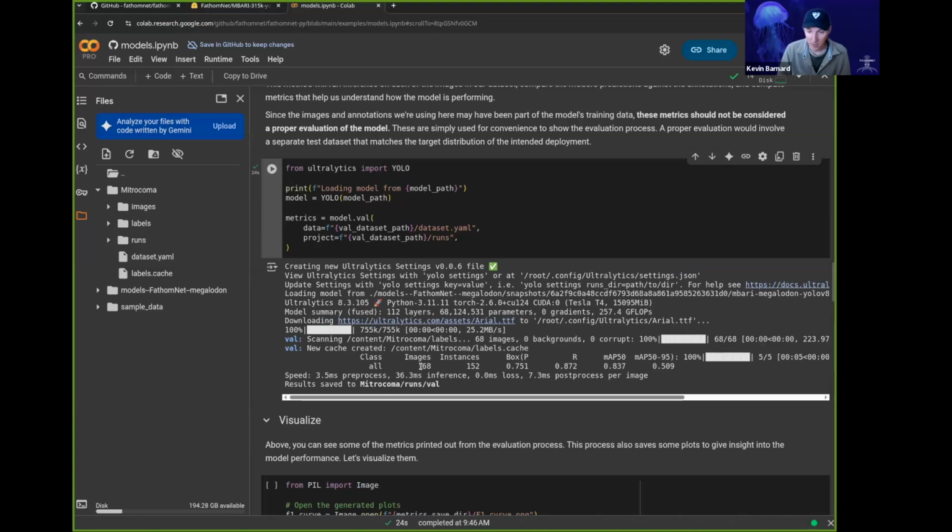We had 68 images that we ran against. There were 152 bounding boxes, as we expected. The precision was 75%, recall 87%, mean average precision at 50% was 0.837, and from 50% to 95% was 0.5. So this gives us some summary statistics about this run.